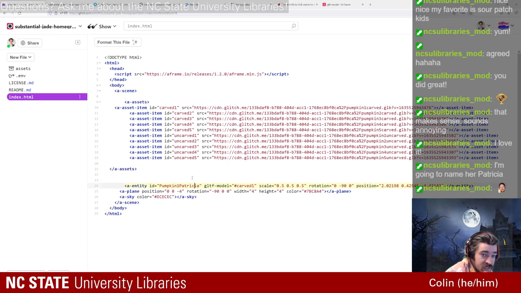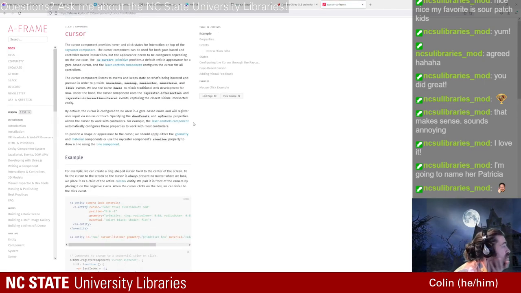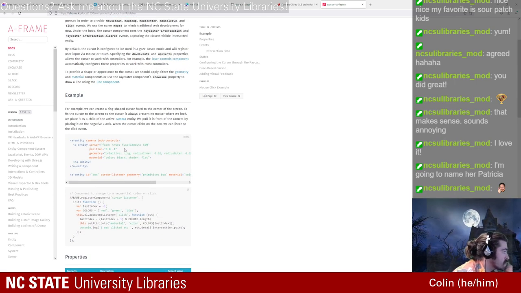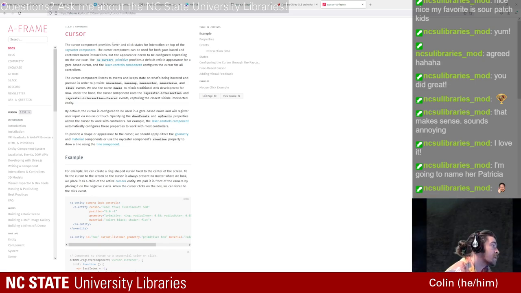Let's do the click elements now. So this uses cursor. Let's talk about raycasting. Let's get serious here. The cursor component provides hover and click states for interaction on top of the raycaster component. It can be used for both gaze-based and controller-based interactions, but the appearance needs to be configured based on the use case. The A-cursor primitive provides a default reticle appearance for a gaze-based cursor.